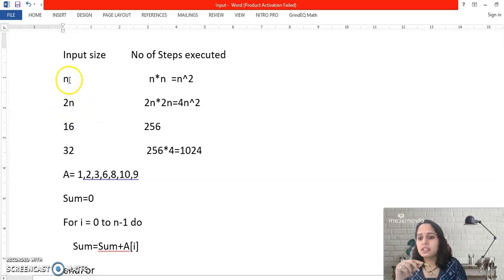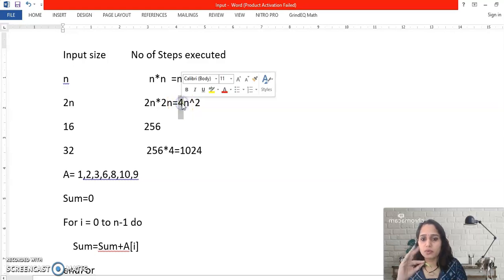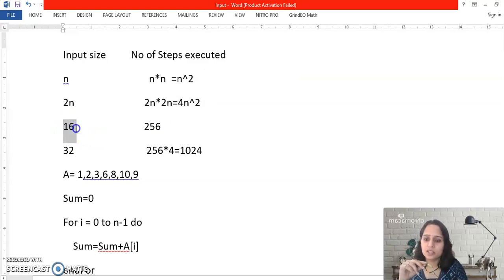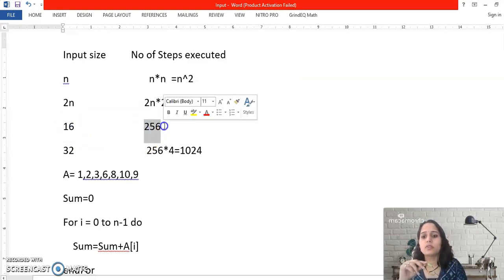Now if we see the relation, if my input size doubles, then my number of steps executed quadruples. Quadruple means 4, right? So n square into 4 is 4n square. Let me give you an example. If my input size is 16, the number of steps executed will be 16 into 16, which is 256.